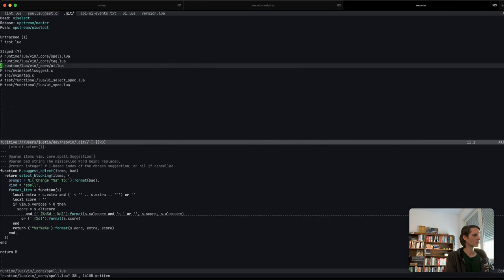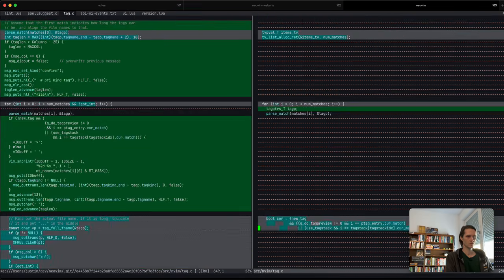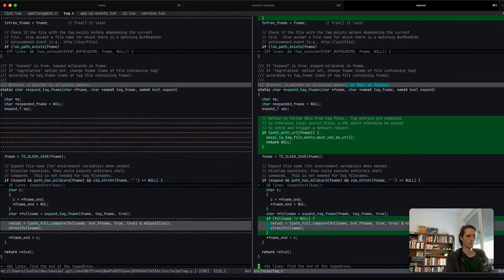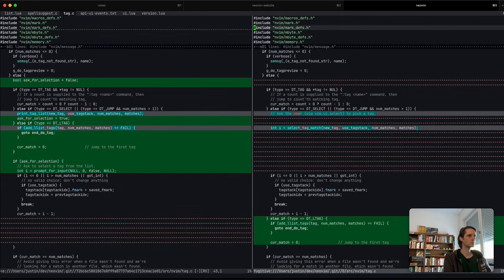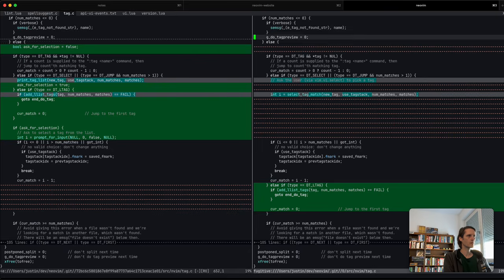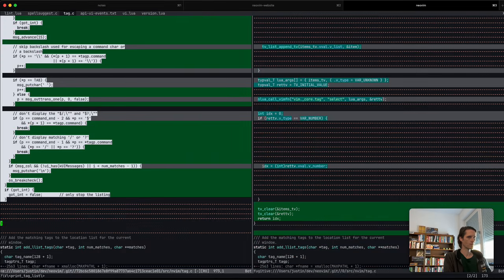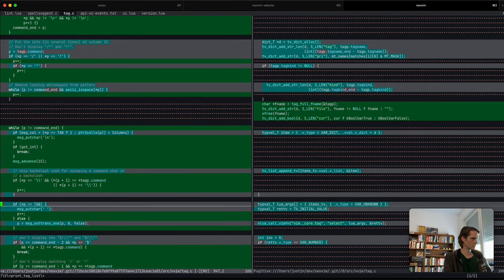Let's review the tag changes. So, eliminated. We got rid of this entire print tag list function. This is 173 lines of code that is just a bespoke way to present a list.